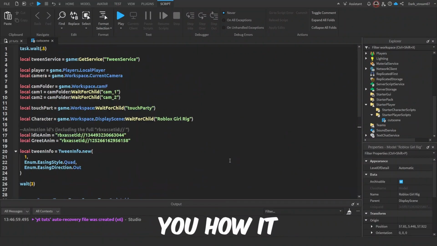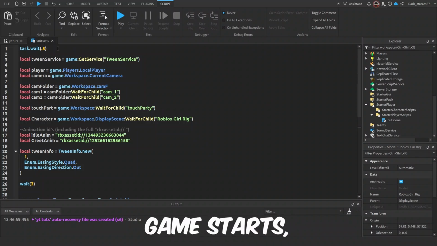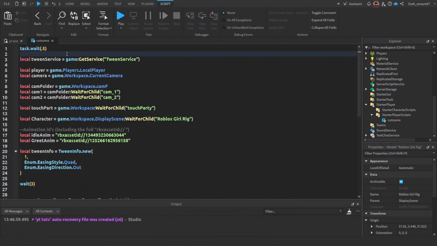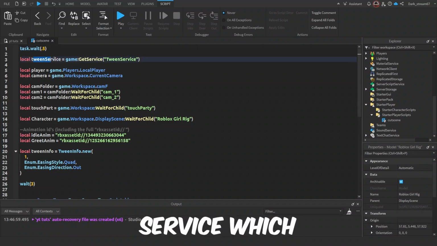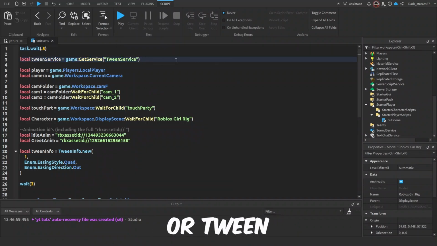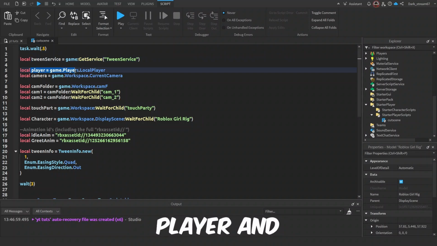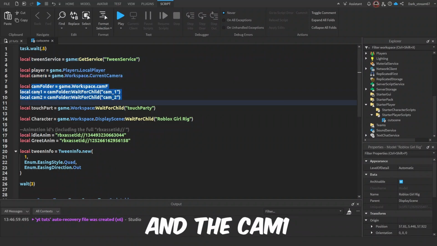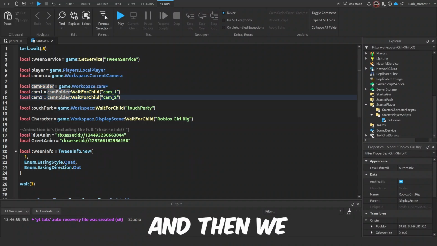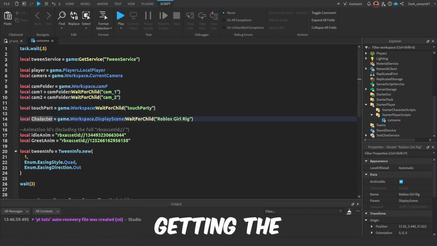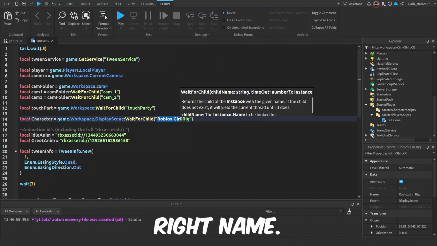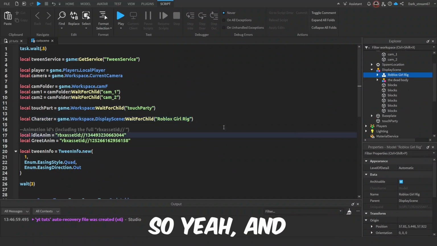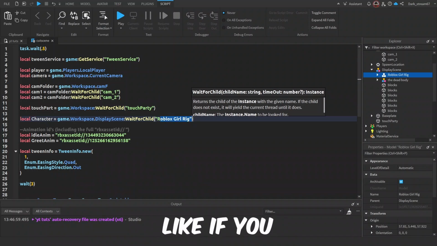Okay, so now let me tell you how it works. Once the game starts, we're going to wait 0.5 seconds for the game to load, and then we get the TweenService, which is useful to animate or tween our camera. Then we get the local player, the camera, the camera folder and cam1 and cam2, the touch part, and the character. Make sure to include the right name. In our case the character's name is Roblox girl rig, so make sure to include the right name if you change it.